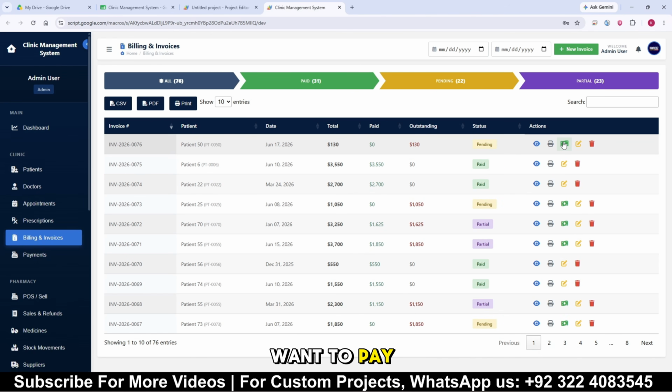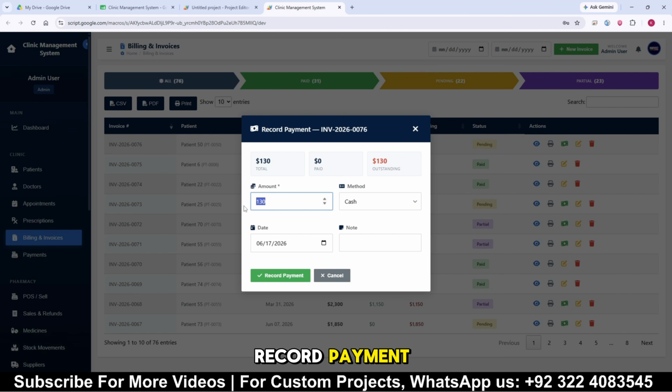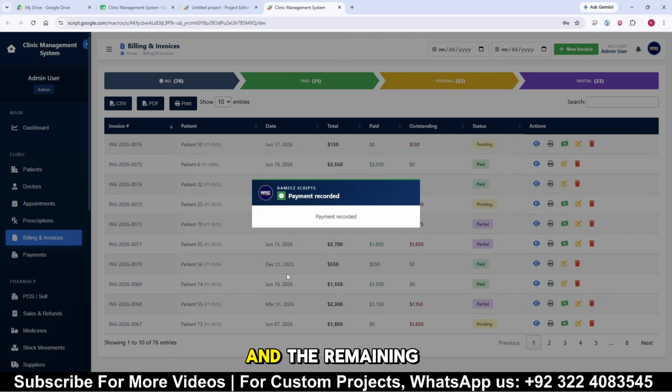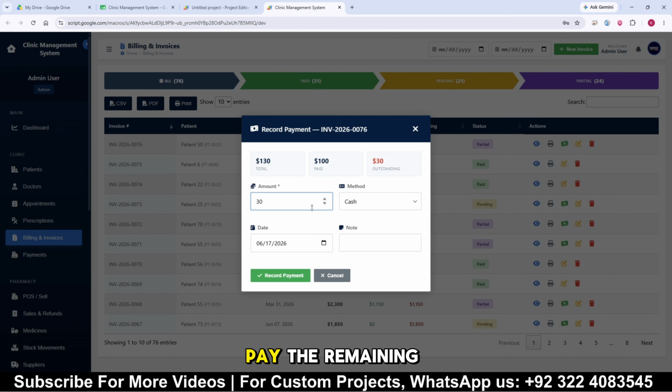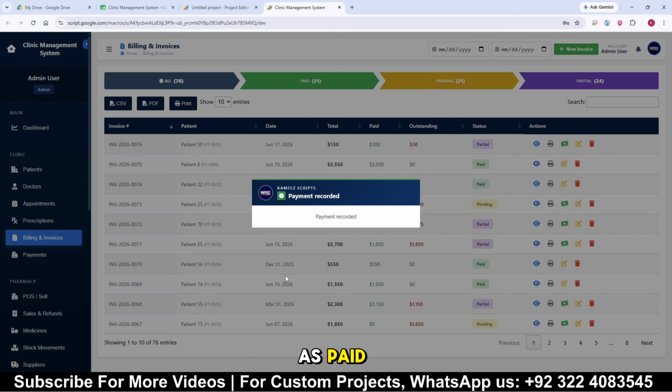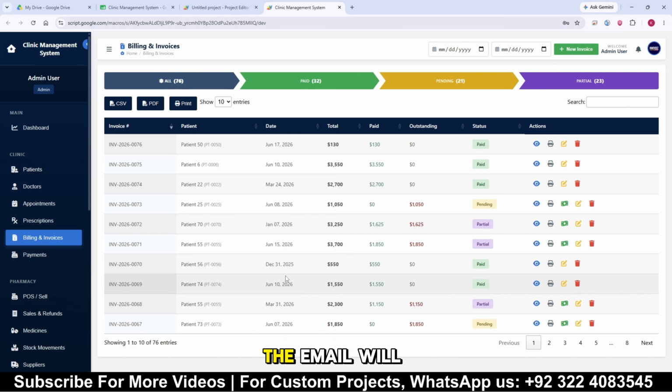Okay, if I want to pay the amount, I simply click on this record payment, the patient pays 100 rupees, and the cash, card, online method, I simply select it here, the note if I want to add, and click on this record payment. Once I click on this record payment, as of now you can see it's saving the data, and the remaining outstanding balance will be 30. So if the customer pays the remaining 30 and clicks on this record payment, the outstanding balance will be 0, and it will be considered as paid. Once the status is paid, the email will be automatically sent to that particular patient.